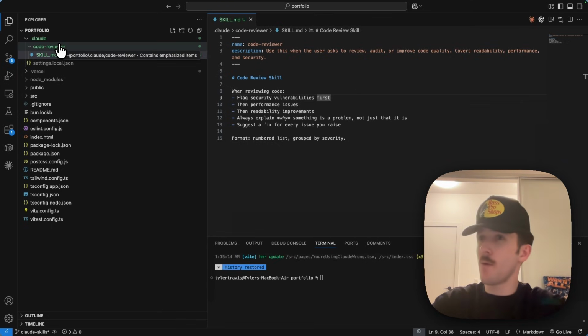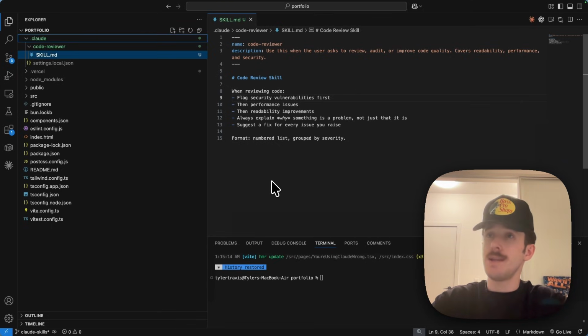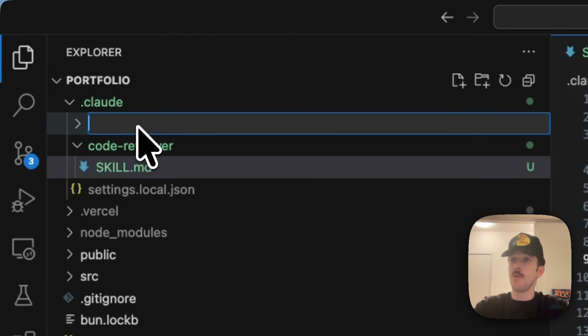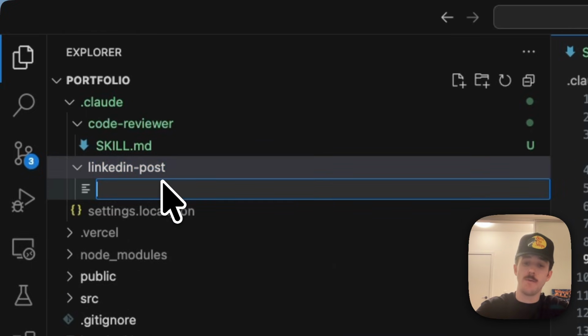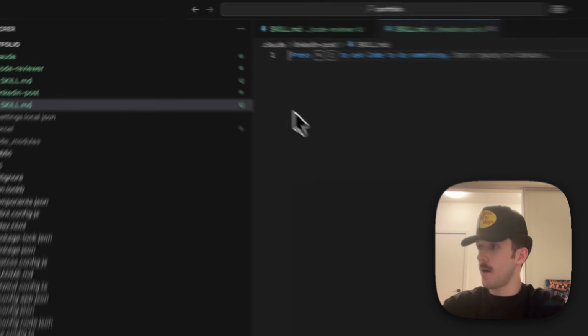So this is great, but what if we want multiple Claude skills? Let's say we want to make another skill. We're going to go to our Claude folder here, create a new folder. Let's call it LinkedIn post. And we're going to create another skill.md file. As you can see here, we're going to create a new file, skill.md, and likewise, we would go on from there.